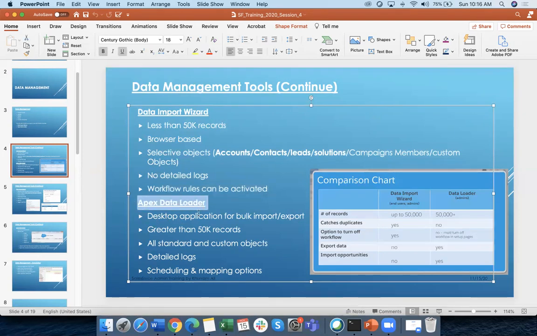Apex data loader, which is the second choice, is what you will be using more than the import wizard. It's a desktop application. So you need to actually download a second application, connect it to Salesforce, and then you can start using it. I'll show you how in a second. Greater than 50,000 records, meaning not just greater, but anywhere from 1 to any number of records, 50,000 and above as well. This one is 1 to 50,000. This one is 1 to any number of records. I think it is a couple of 100,000 records.